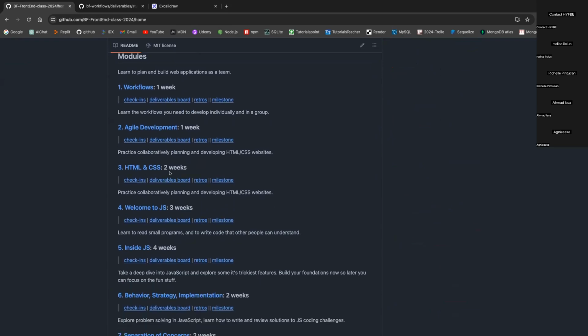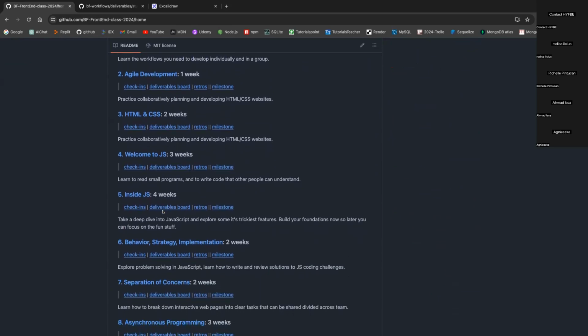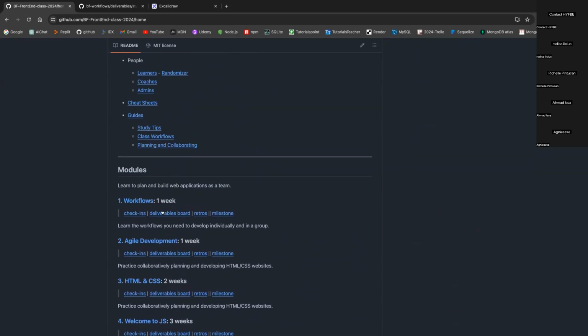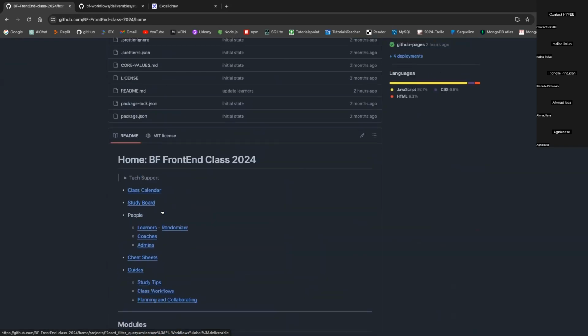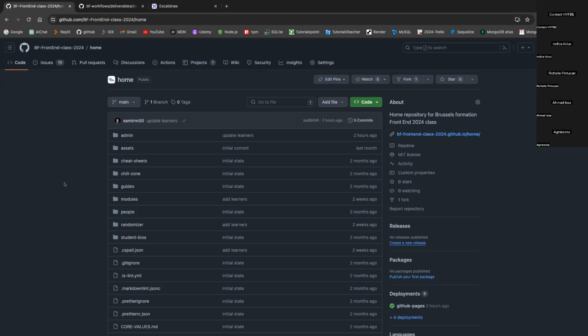For HTML, CSS, 1 check-in issue. For Welcome to JS, it doesn't matter how many weeks. It will be 1 check-in issue per module. Is the idea clear? It's clear, yes. So for check-in, it will be 1 per module, not like deliverable 1 for each project. So let me create a check-in issue.